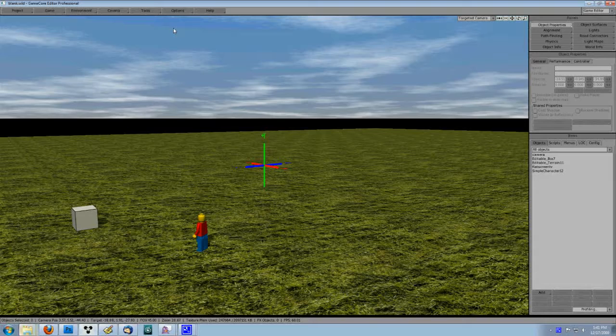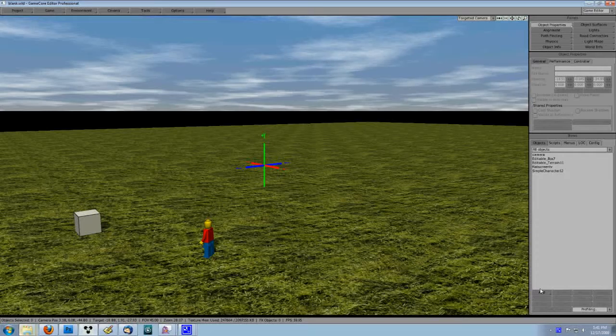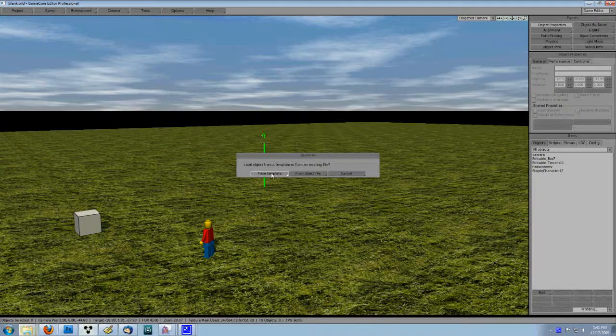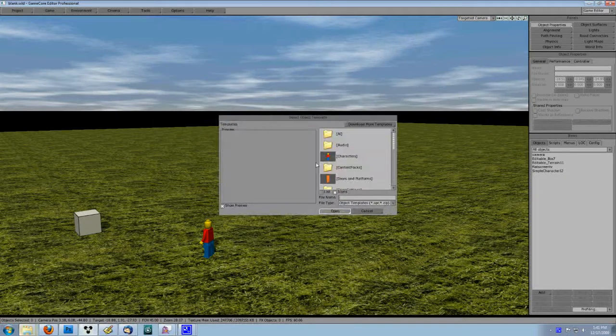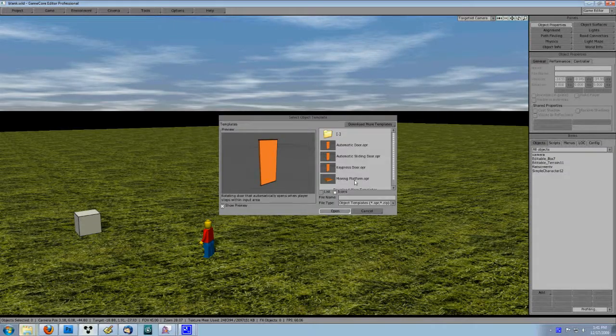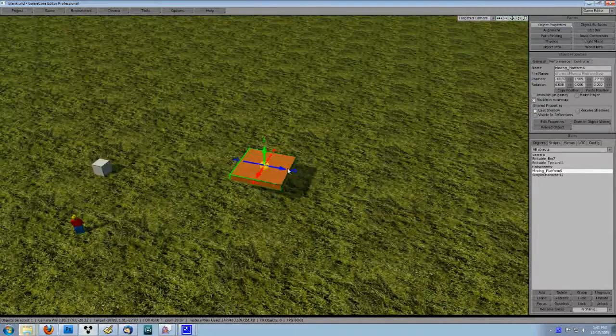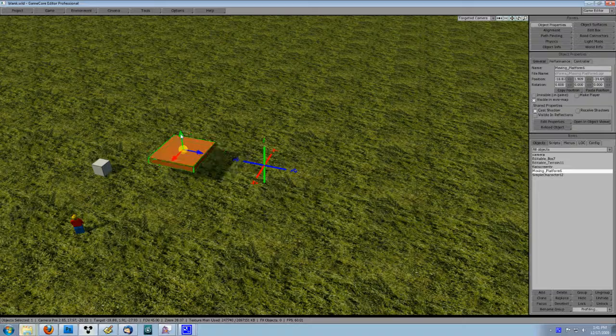We need to add a platform next. Go to Add and add a template object. Navigate to the Doors and Platforms folder and open a moving platform. This is an orange box that already has the platform script attached, and its collision is set up properly.